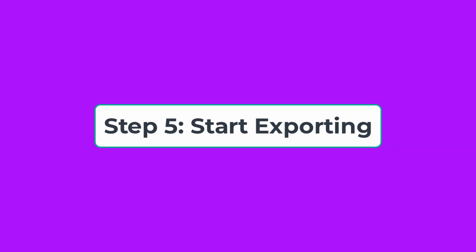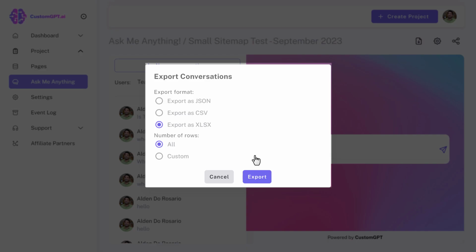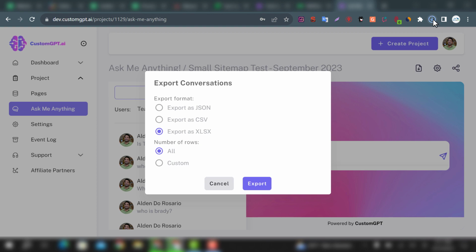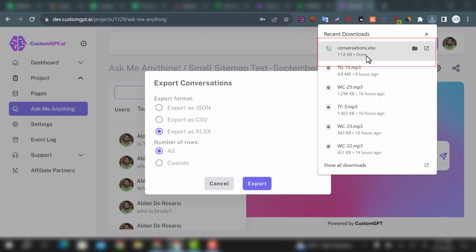Step 5. Start exporting. Click on the Export button. Congratulations! You have successfully downloaded your conversation history.